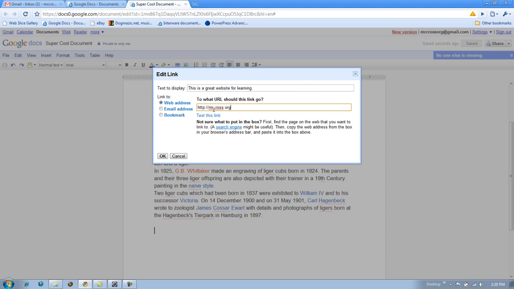Don't worry if your URLs get underlined with the little red squigglies. That's a spell check feature, and usually the URLs are going to trigger that, but it's all spelled correctly. Now this says here that I'm going to link it to a web address, and indeed MrCross.org is a web address. If I wanted it to be an email address, I could link it to Mr.